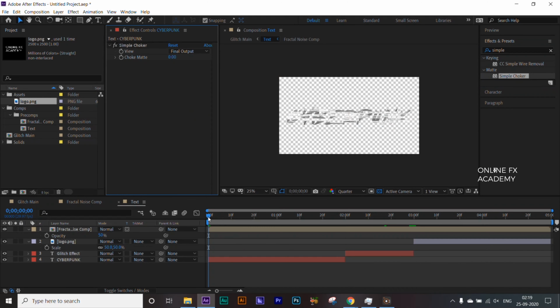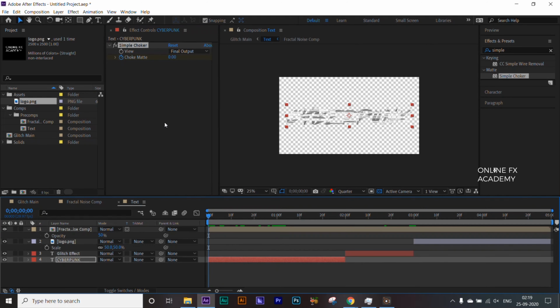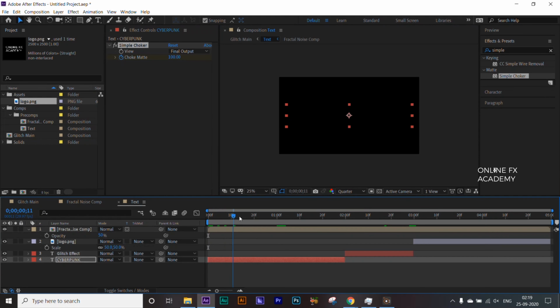simple choker. So about 1 second in, let's put a keyframe here, and at the start of our composition let's increase that to maybe about 100 until there is nothing left. Let me just type in 100 there. Let me turn off the transparency so you can see what's actually happening. Now as you see, it's coming out of nowhere.